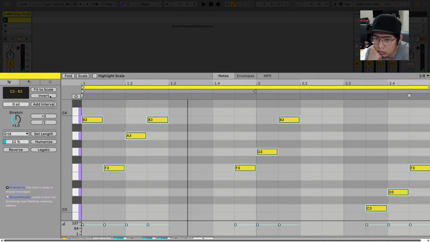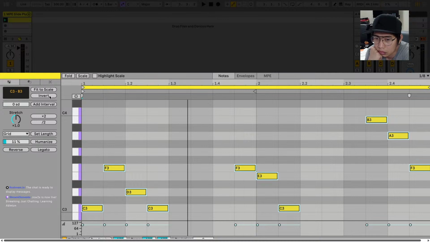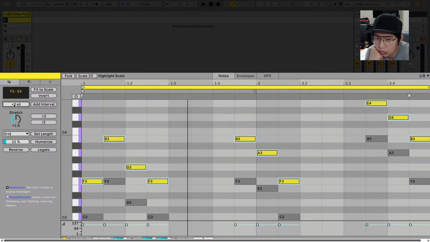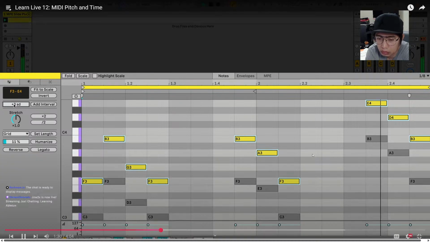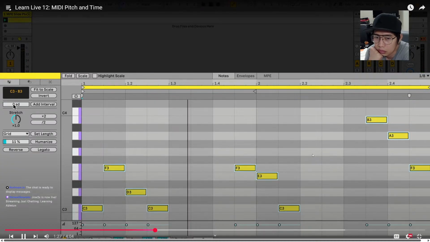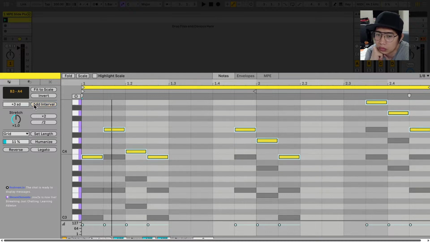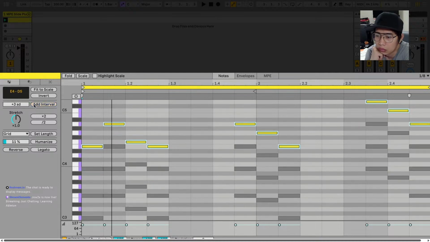I can add new notes at a set interval by using the Add Interval button. Since my clip has scale mode engaged, I'll think in scale degrees and add a fourth. Pressing it again adds more and more notes at the same interval, making this a great way to create chords.